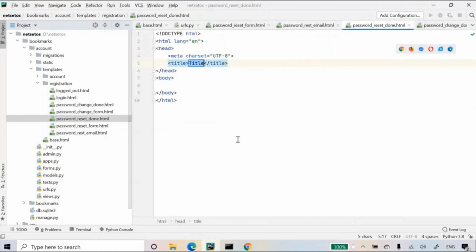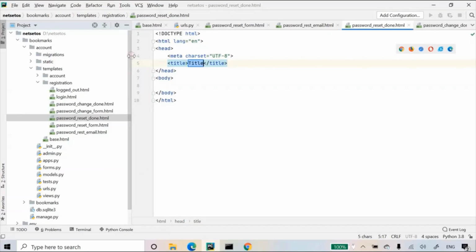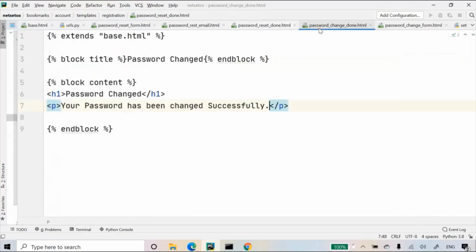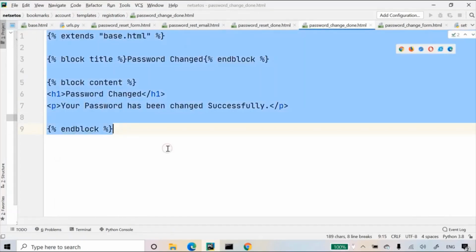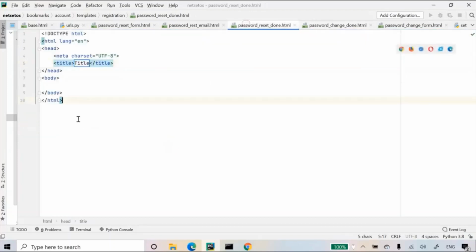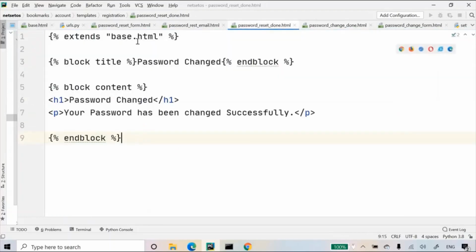As the name suggests, this will be the page after resetting the password. So here I'll shift a bit. I'll take the help of password change done, and here I'll copy it. So first of all, it will extend base.html. Here I'll give the message reset your password. The same message I'll give in the content h1 tag.